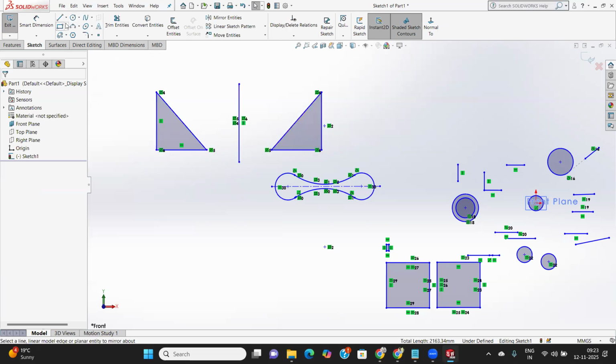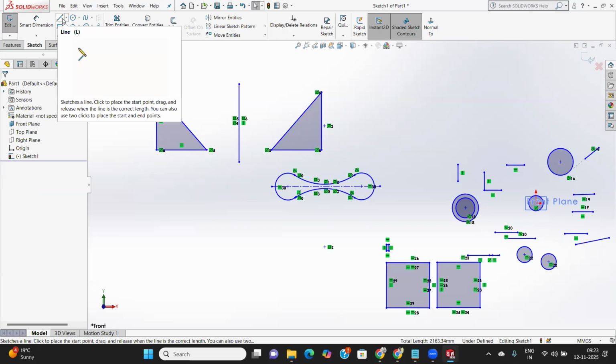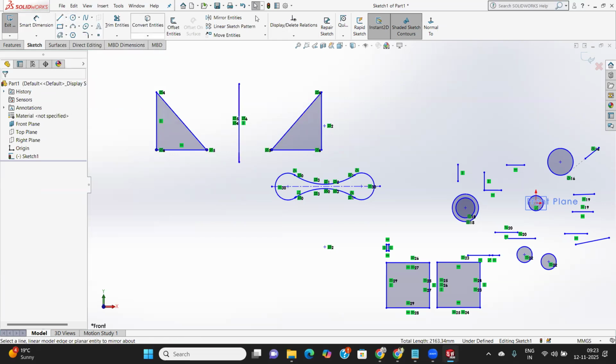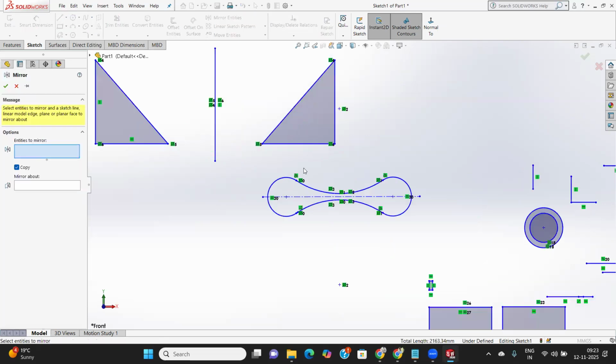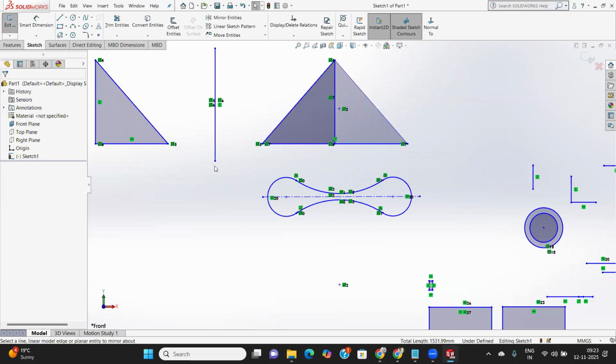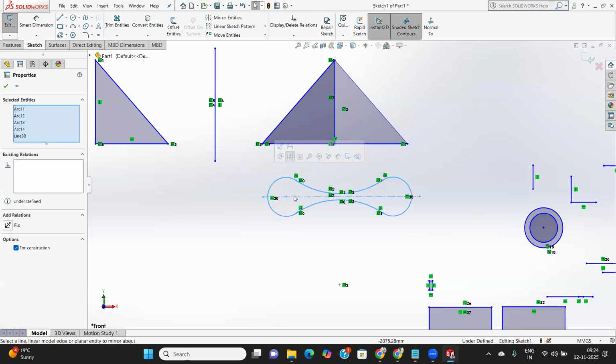If you want to do one more thing, suppose I click on mirror entities and select these three portions, and after that mirror about, and then select this line. Here we got the mirror also of this type. You can also create this portion. I just move on to this portion.